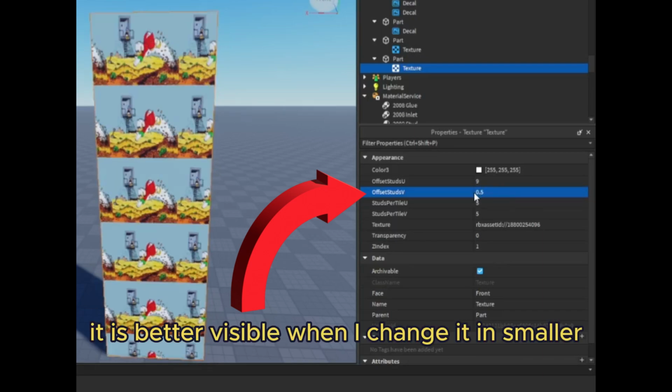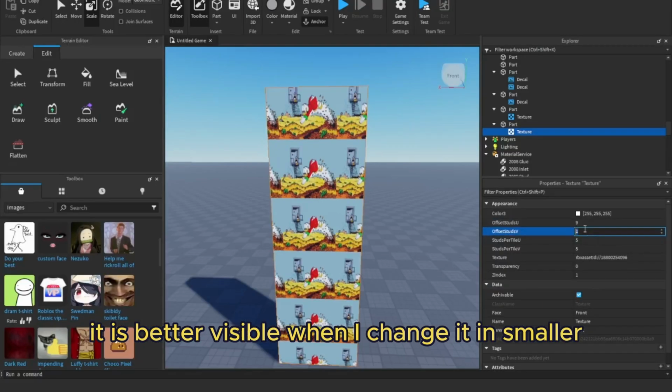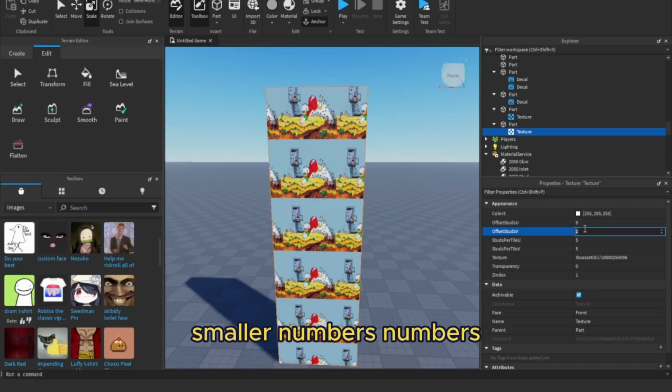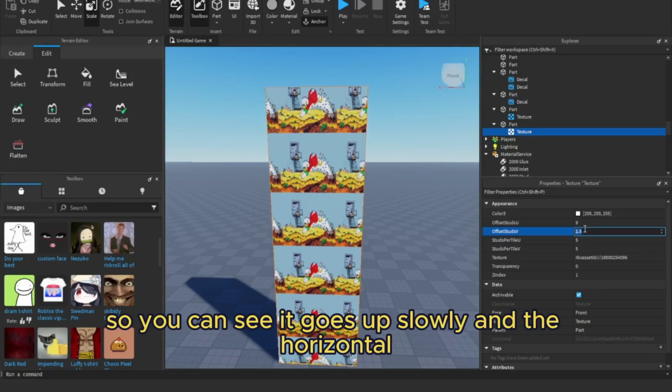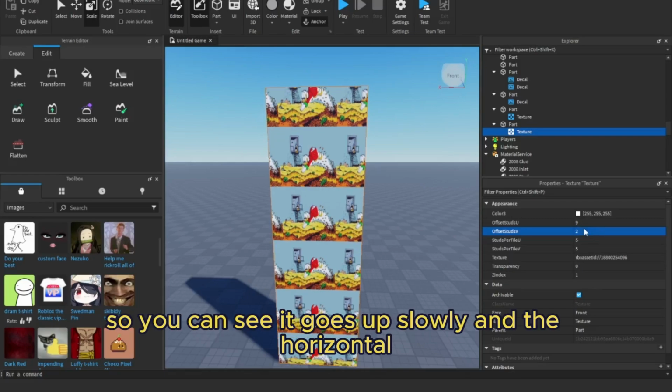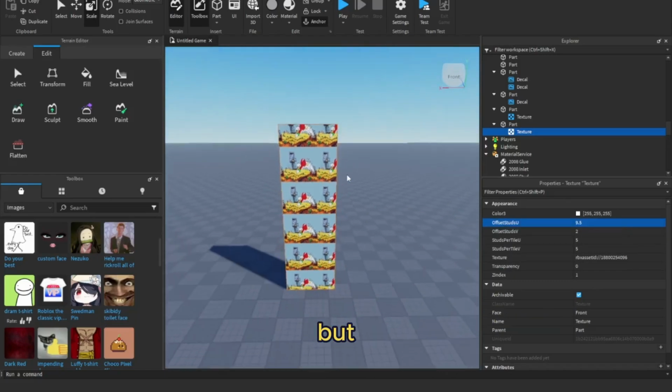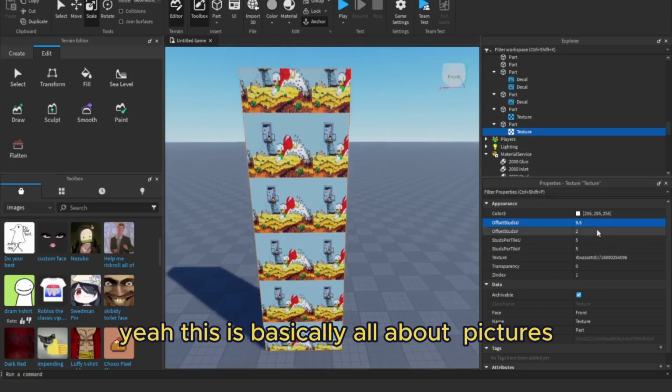It is better visible when I change it in smaller numbers, so you can see it goes up slowly, and the horizontal is left and right. But this is basically all about textures.